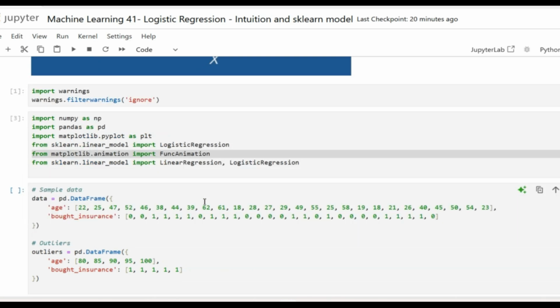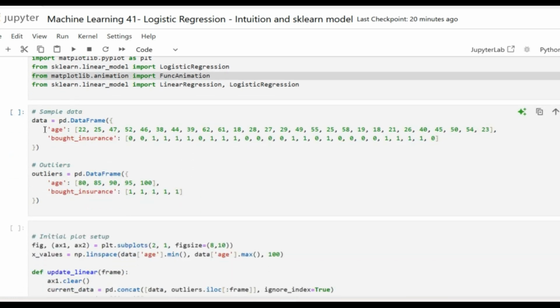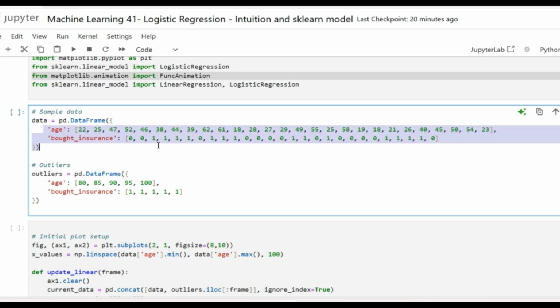As I have already specified, imagine we have a data set where we want to predict whether a person will buy insurance based on their age. The outcome is binary, either 1 or 0. Of course it is simple, but kindly observe the exact age and the output 0s and 1s.